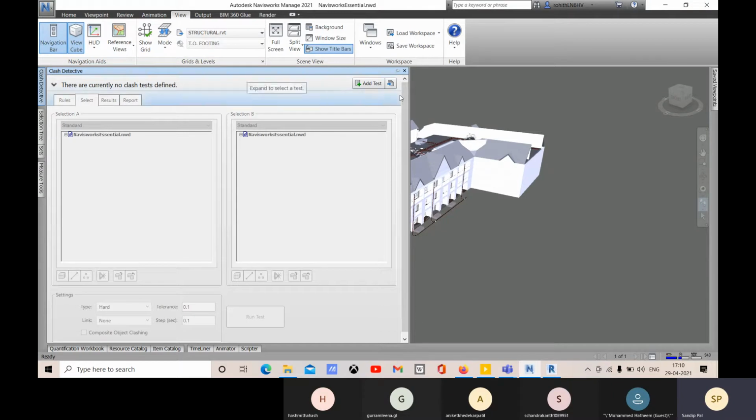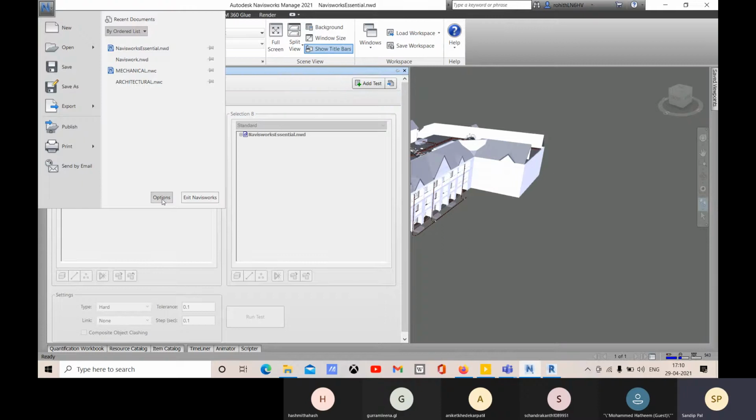Now you can see that we have this clash detective window. Here everything is grayed out, right? Everything is deactivated. Nothing is active. Everything is grayed out because we haven't added any clash test. Before running the clash test, let me go for the settings there.